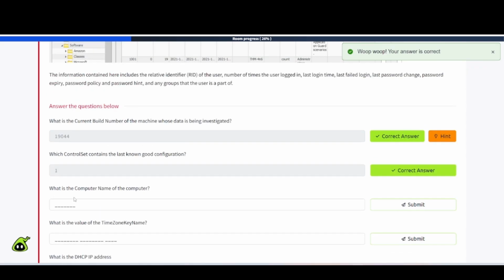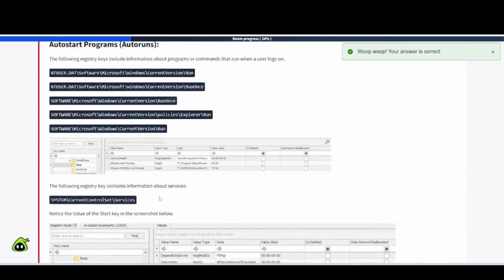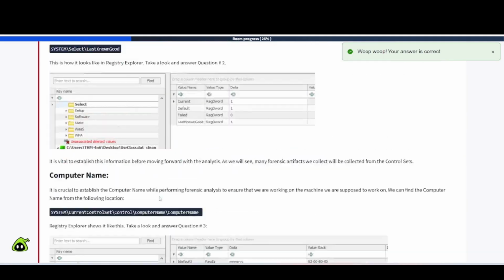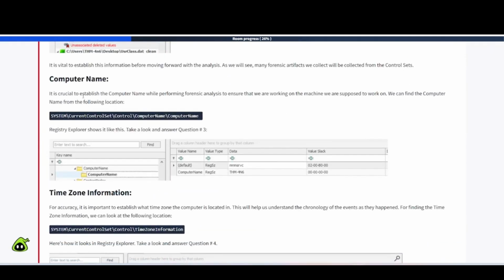All right. Next one, what is the computer name of the computer? So that's probably going to be what the next thing is going to be, computer name. It is crucial to establish the computer name while performing forensic analysis to ensure that we are working on the machine we're supposed to be working on. We can find the computer name from the following location: SYSTEM\CurrentControlSet\Control\ComputerName\ComputerName. Registry Explorer shows it like this. Take a look and answer question number 3.